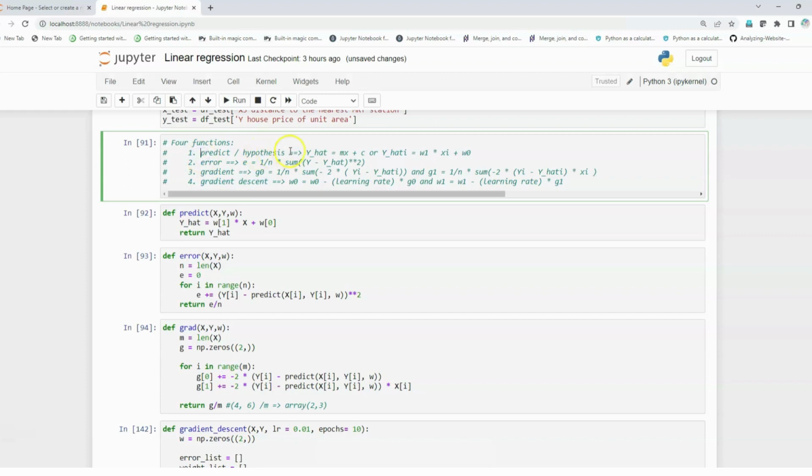Understanding deeply what predict is: it is nothing but y hat, which is mx plus c. It's the equation of the line, but in terms of coding we can say y hat i, the prediction value for each row, is obtained with weight 1 multiplied by xi, the row value of the independent feature, plus weight 0. This is nothing but the intercept.